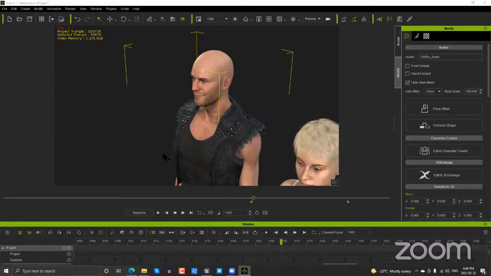Will Motion Live work at launch, asks Ross. Yes, absolutely. Motion Live will work for sure.